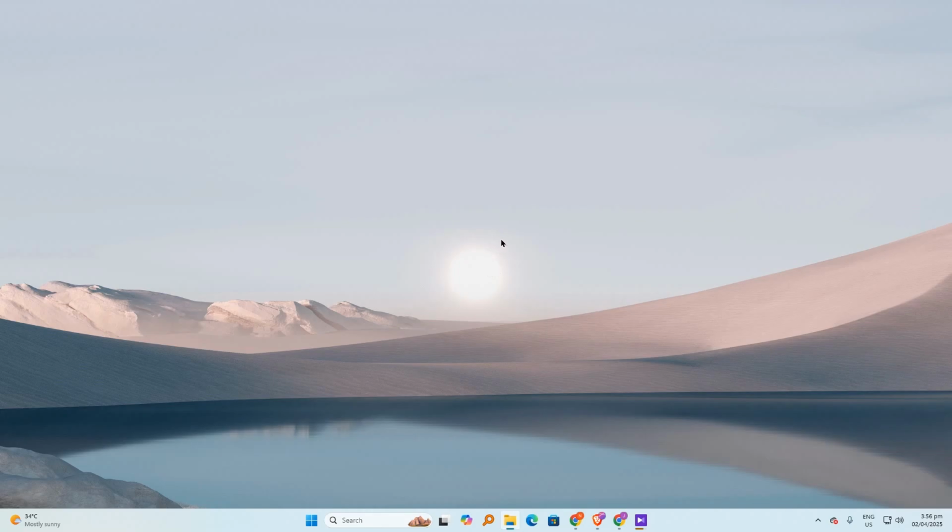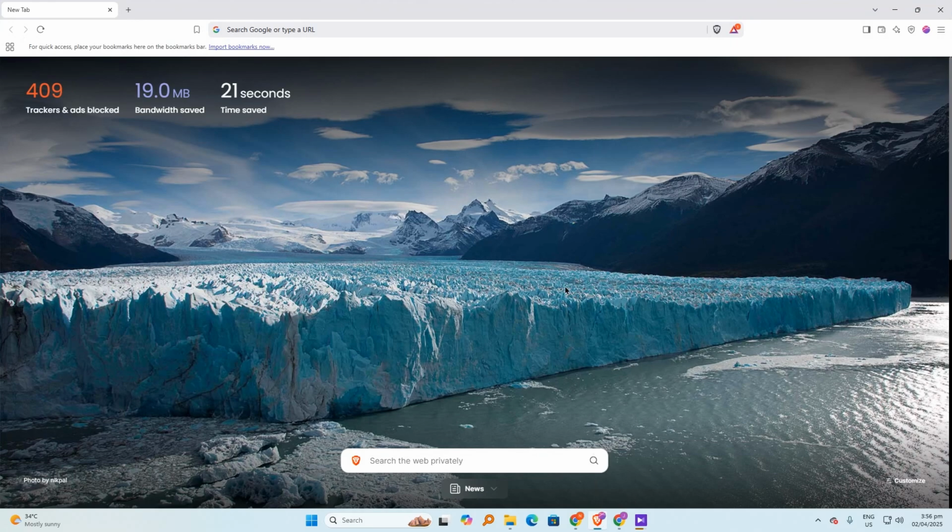In this video, I'll show you how to enable pop-ups and redirects on a web browser in PC. It's very simple and easy. Now let's start. First, open the web browser on your PC.